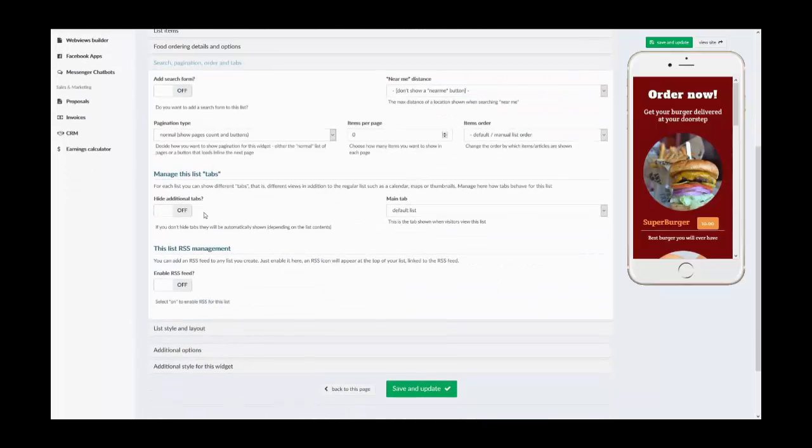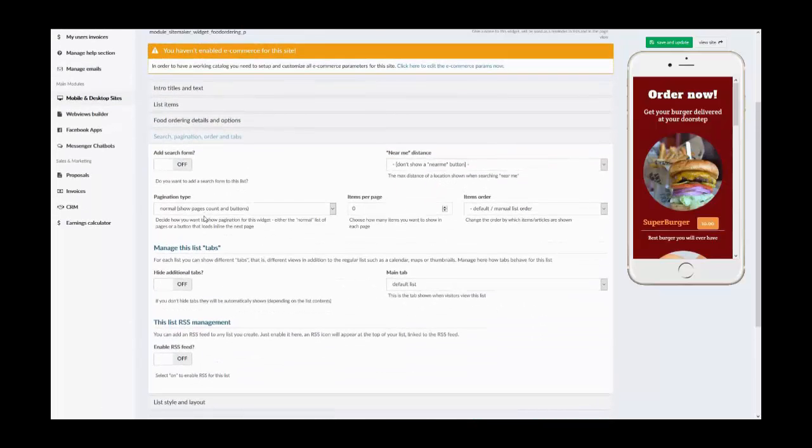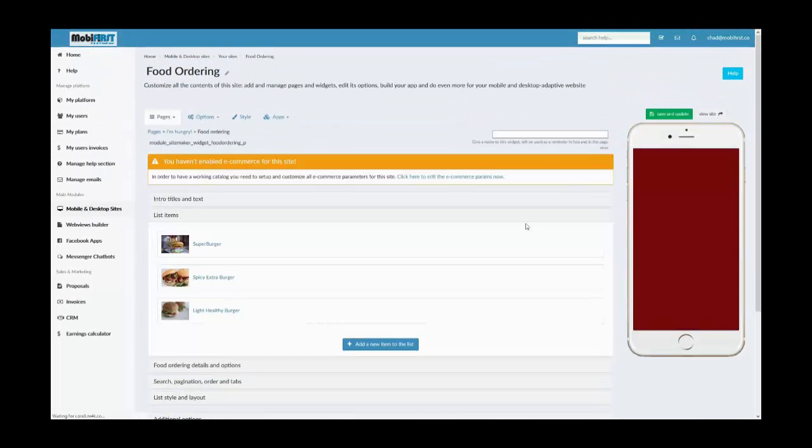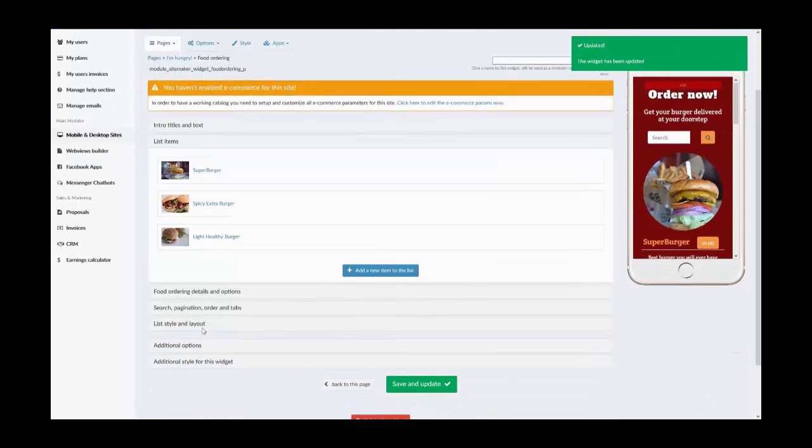This here is more for organization. If you have multiple pages, this helps because you can add a search form that'll create a little search bar right up on top there. You can see that just automatically created a search bar.